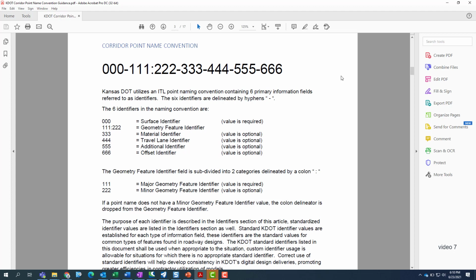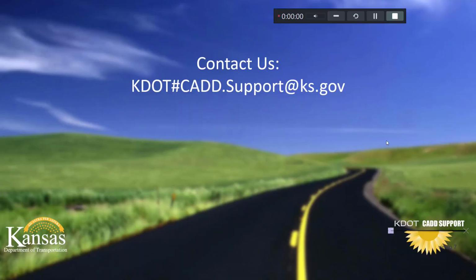Those are in the ITL file in KDOT in our ORD workspace that is deployed. So if you download the workspace and you install it, go to the ITL file, and every component and every point that's in the templates has this naming convention applied to it. You may notice that we do not have the component shape naming convention developed yet. That will be coming a little bit later in our implementation. And that concludes our training topic on the KDOT Corridor Point Naming Convention.